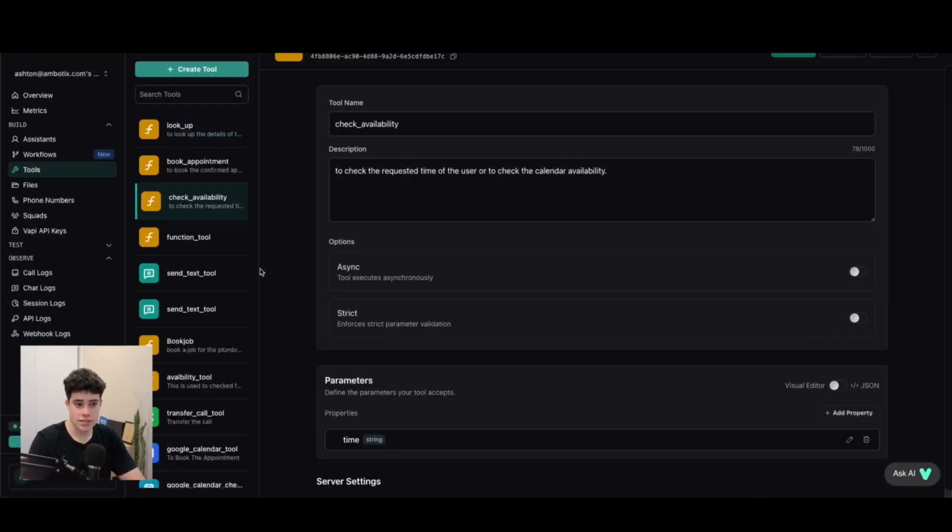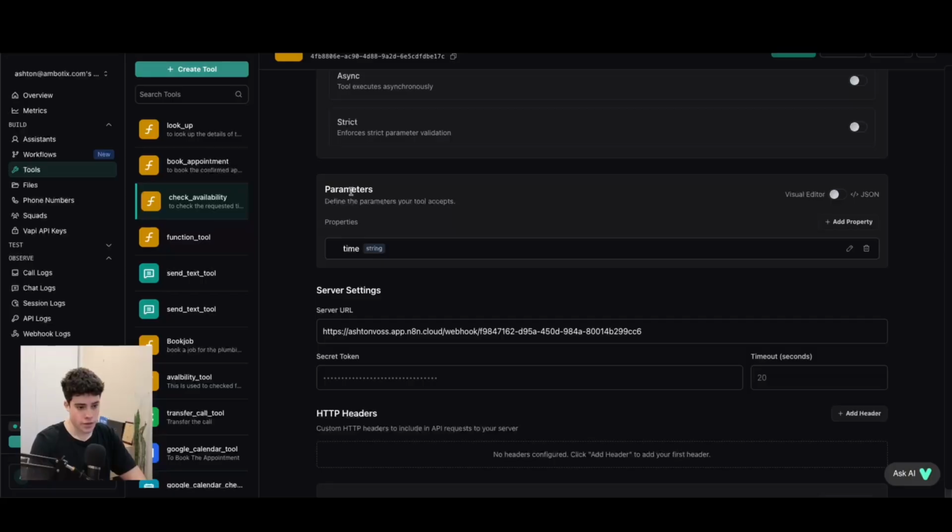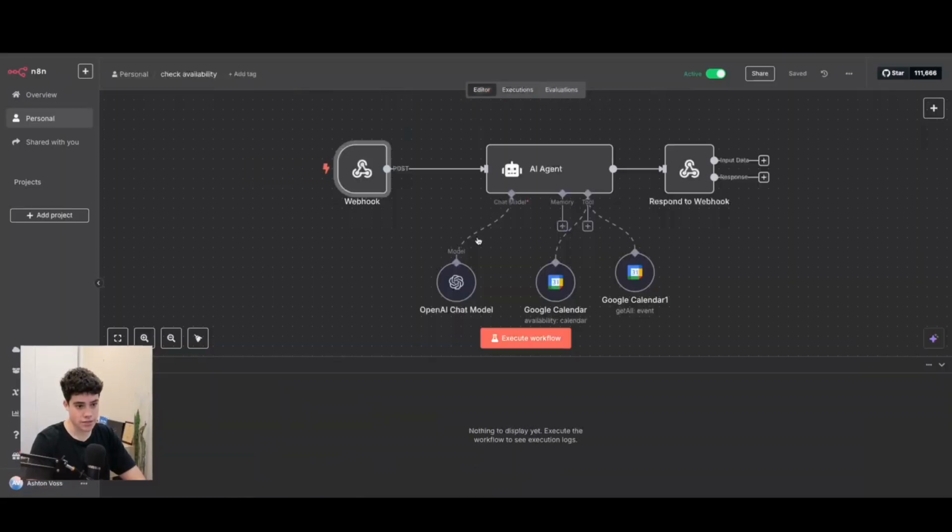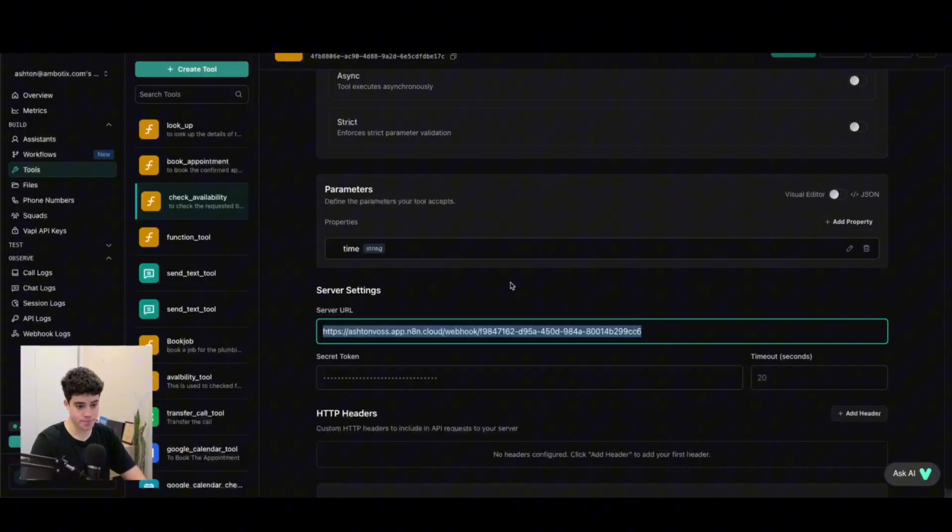All right, so the second tool is a check availability tool. So in that prompt, we're prompting the AI agent once the customer has requested a time to then call this tool right here. So the tool name is check availability. Again, the same name that's in the prompt. The description here is I've just set a standard description to check the requested time of the user and to check the availability. Again, it's sending it to a webhook URL, so we can see right here that it's sending it to this webhook right here to then process and check the booking.